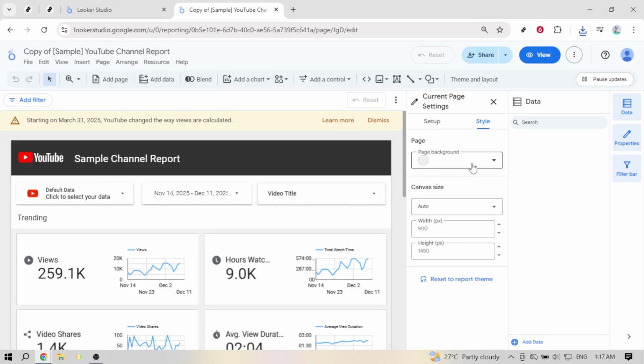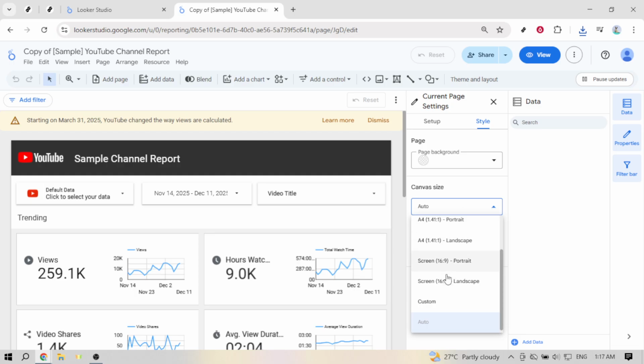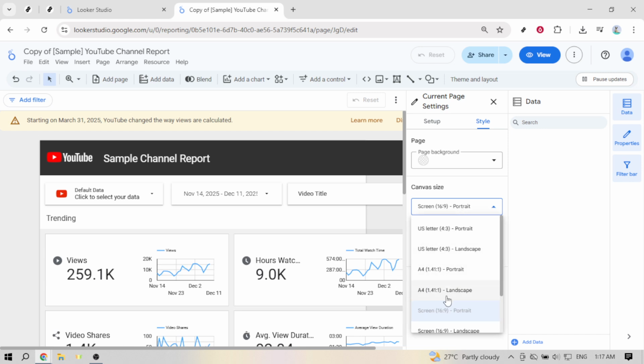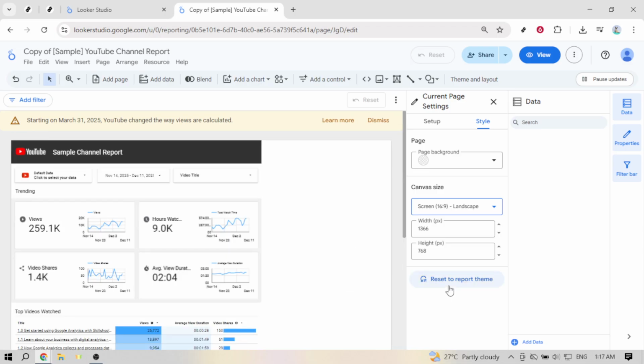You'll often see two tabs, Data and Style, and the Style tab is where the visual layout options live. Here's where you'll find the controls that affect the page's overall size and layout. Locate the canvas size section. This is the key. You can choose from options like a responsive canvas that adapts to the screen or a fixed size that you define.